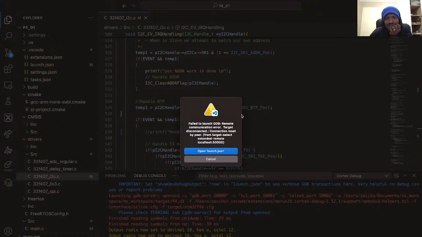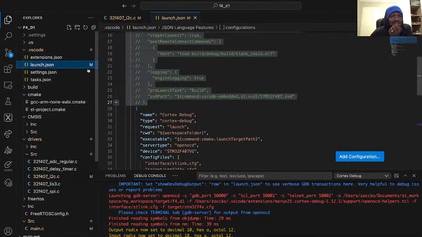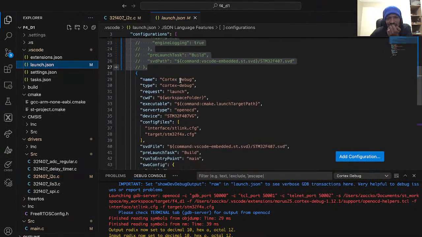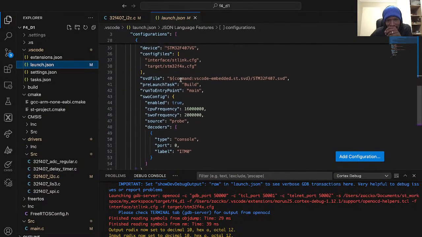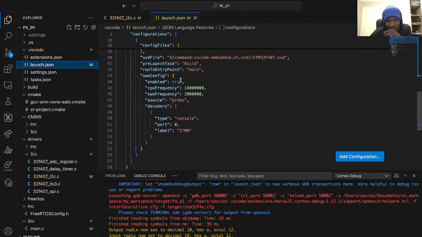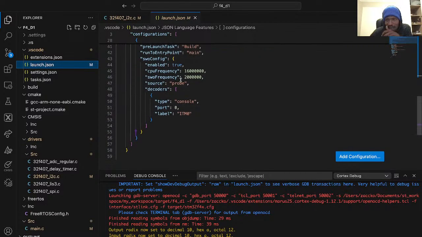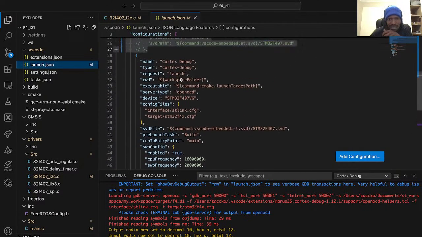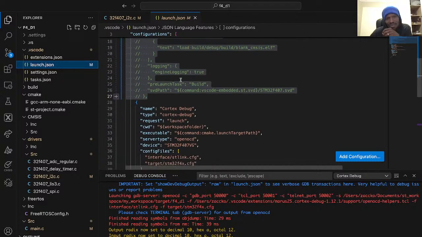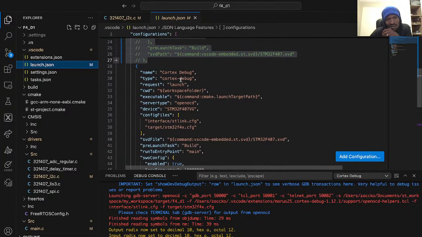Because it was wrong JSON format. What? So wait, where's the wrong JSON format? But this has been working. This has been working. This is the one I always use all the time, even though I have target both. Disconnected, connection by peer, extended remote.